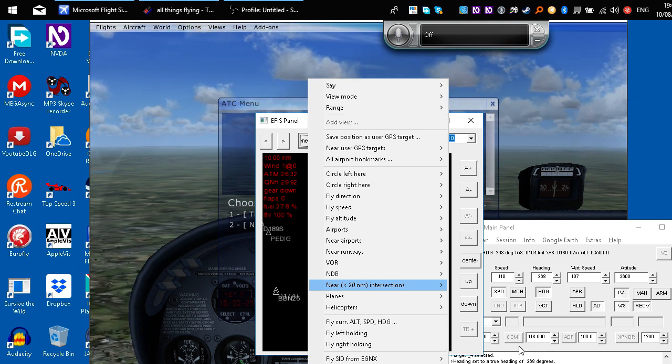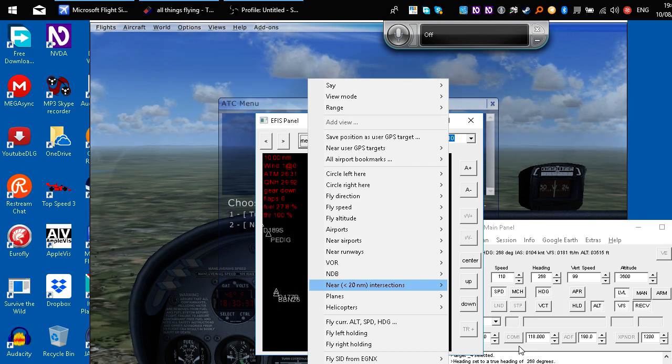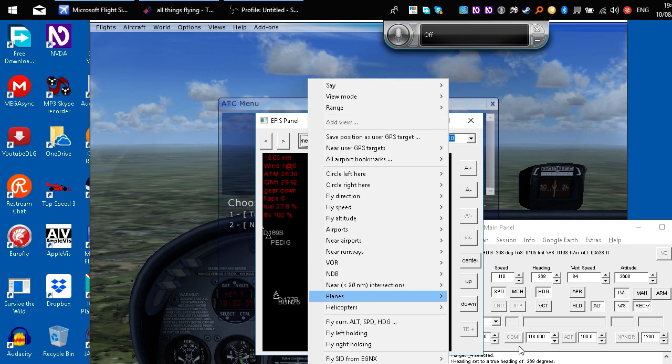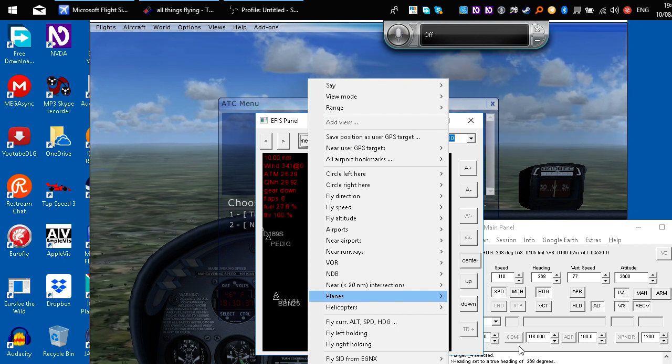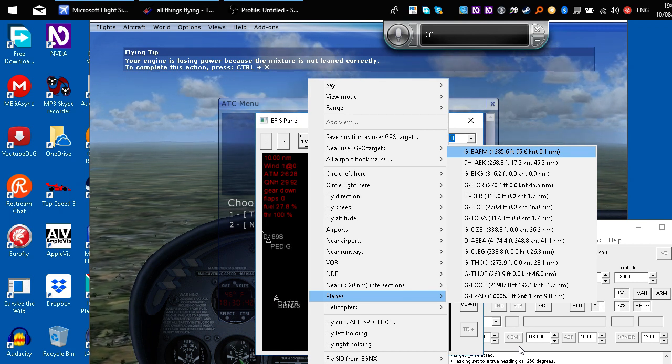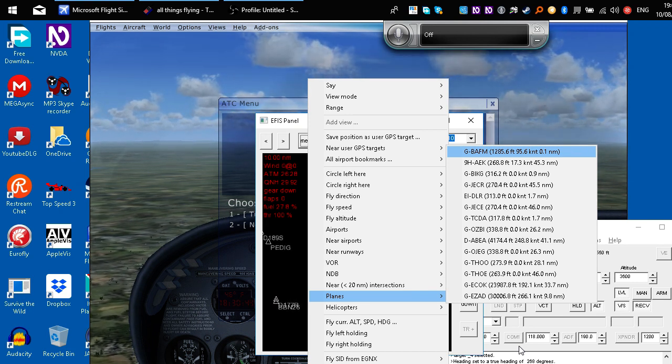Usually you wouldn't come in here because it would all be automated on a flight plan. Plane submenu P. Then you've got planes. You can actually see what AI planes are flying around you. GBAFM 1285.6 FT 95.6 KNT 0.1 NM. Yeah, so you can see all the planes. Usually you actually see yourself at the top.